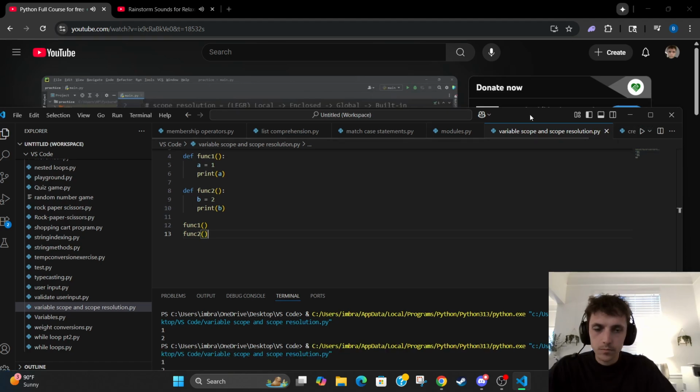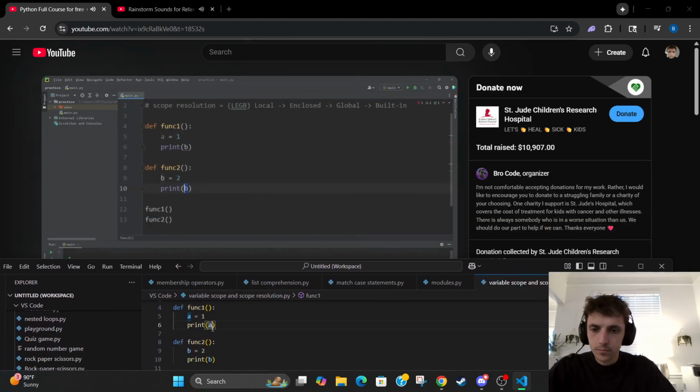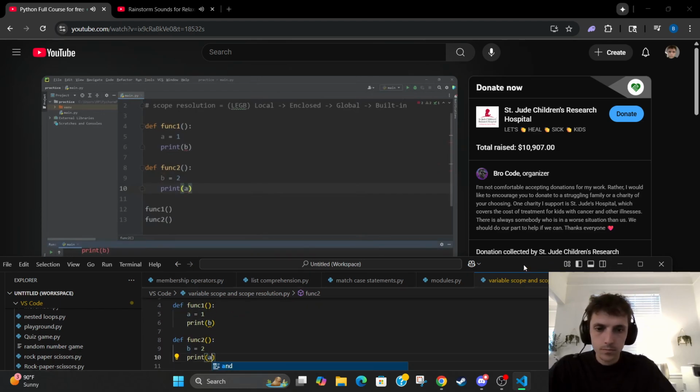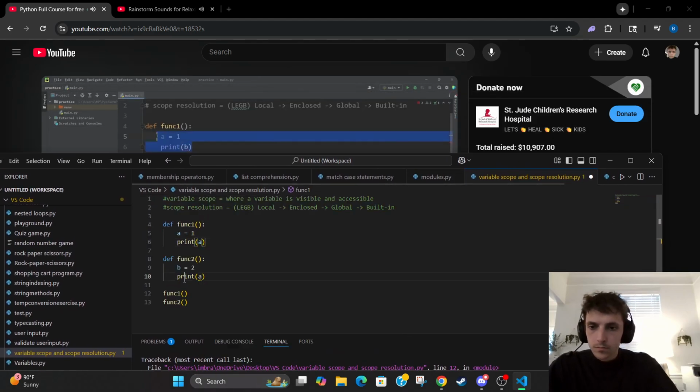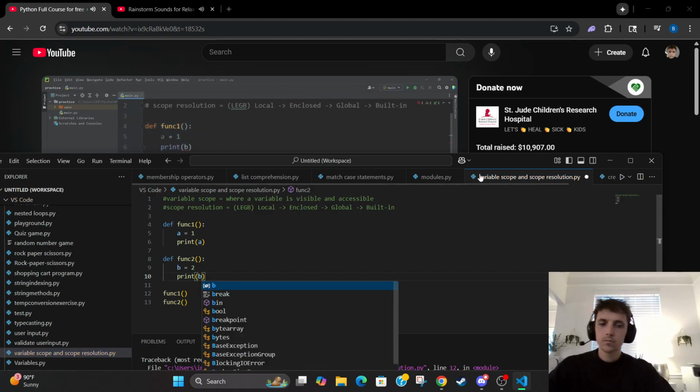Within function 1, if I were to print B, and function 2, if I were to print A, we would run into a name error. Name B is not defined. And the same thing would apply with A. Functions can't see inside of other functions.